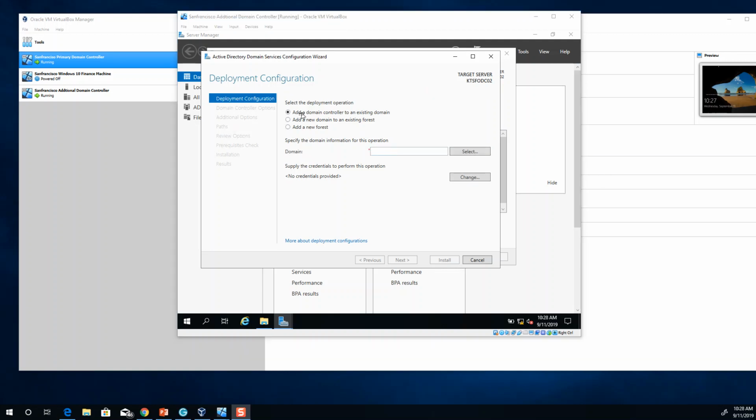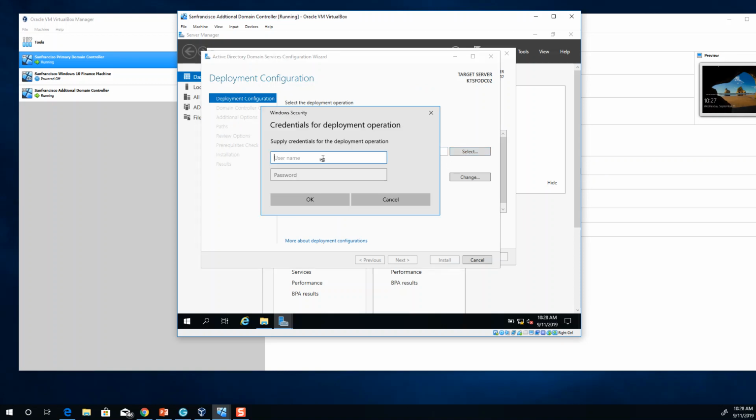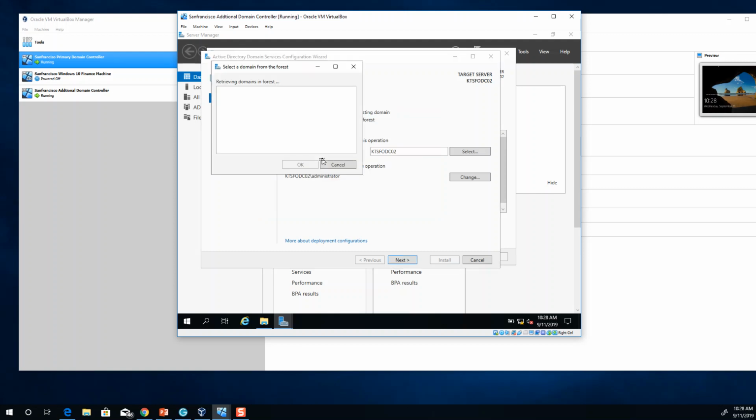Alright, so add to an existing domain. You can simply click on select, and then it will prompt for a password. We have to give a password because this is a standalone server. It's not yet joined to the domain, and it needs credentials to retrieve that domain in the forest. So we have to put the password in order to authenticate.